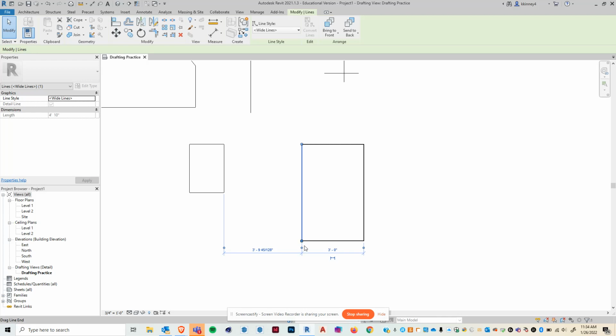Now, we're not tied to the temporary dimensions that Revit gives us. I could, for example, left click and hold this little dot, drag it up to a different location, and now I can type in 2 feet here, and that line will move in that direction.